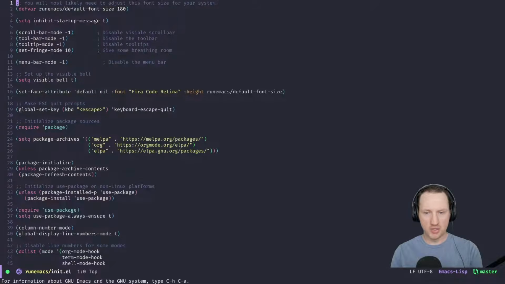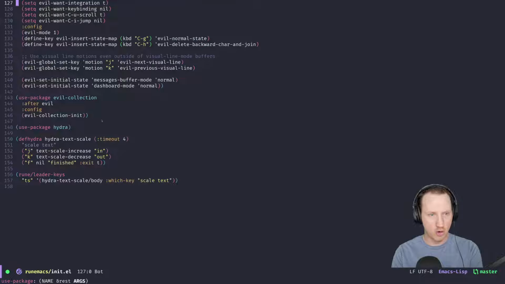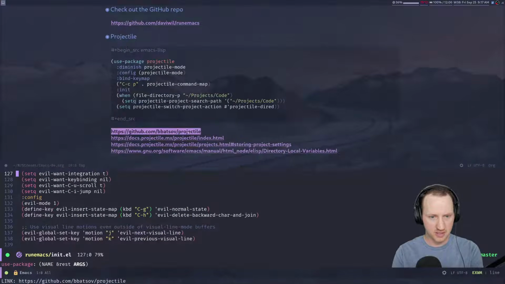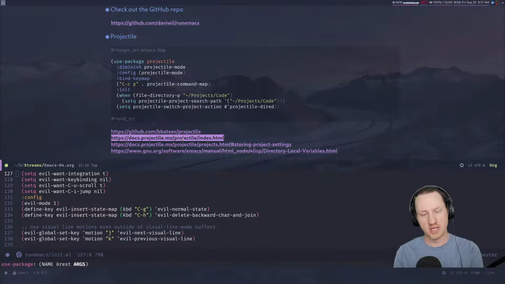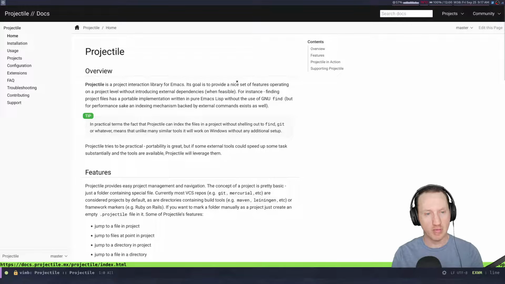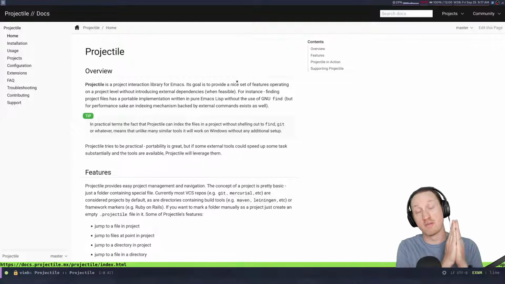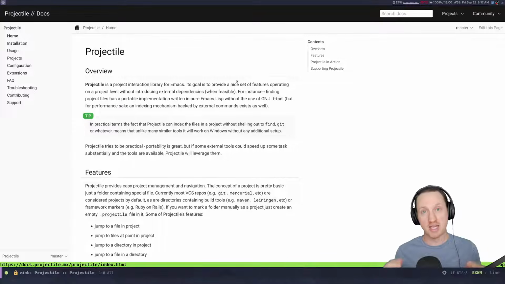Okay, so Projectile. Let's take a look real quick at the homepage for Projectile, because it has a lot of good information. The main homepage is their manual page, and what they say Projectile is, is a project interaction library for Emacs. Basically, it gives extra intelligence to Emacs about how to interact with a particular project, usually in a particular folder that has a source control repository attached to it. So if you open a file in Emacs in a folder where you have a .git folder because you have a Git repo there, then Projectile lights up some functionality.